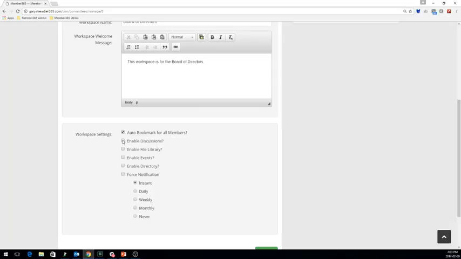You can also enable the discussion board. So do you want there to be a discussion board involved in there so people can reply to one another and communicate? Turn that on. The file library. So that's going to be a Dropbox-esque feature that you have. So you can upload files, have different categories. Particularly for board directors, you're going to want to upload meeting minutes, so you can enable that there. You can also tie certain events back to certain workspaces.